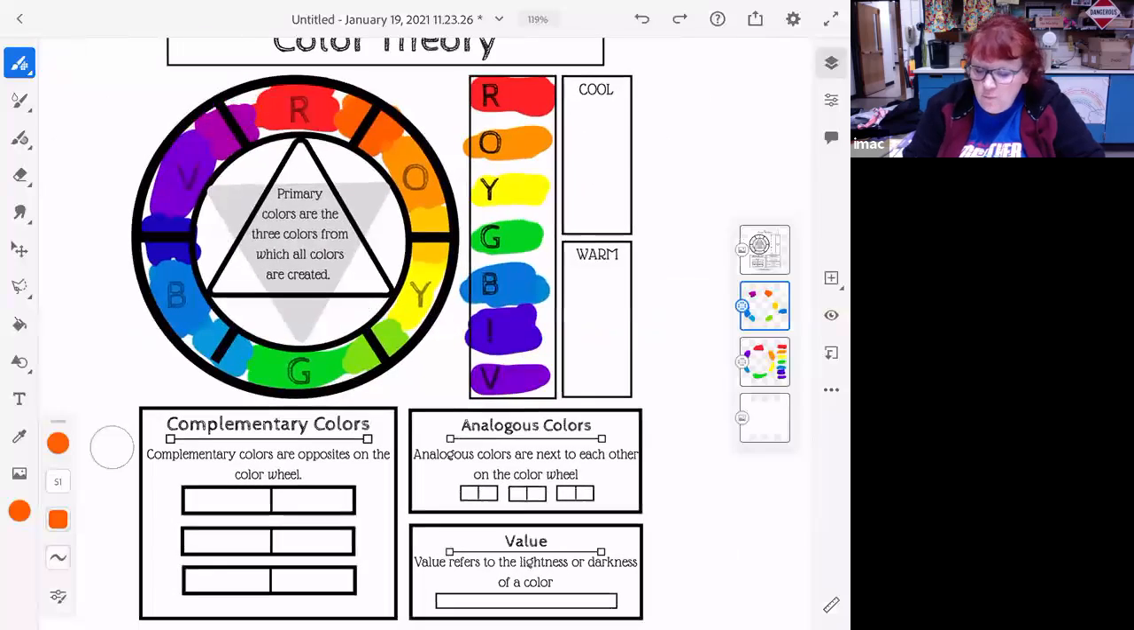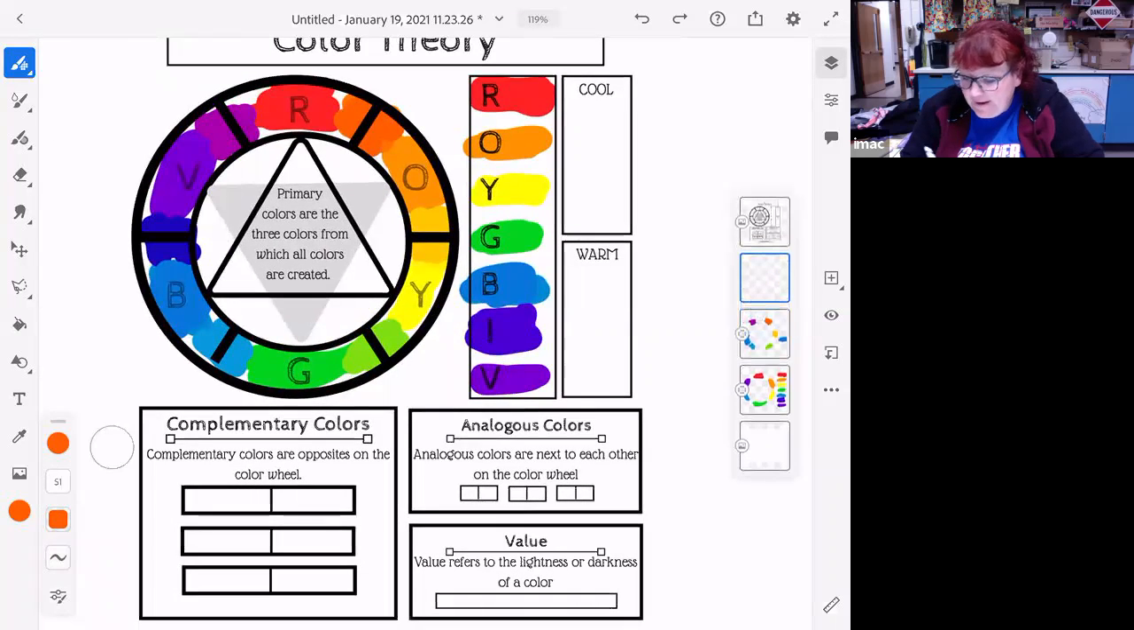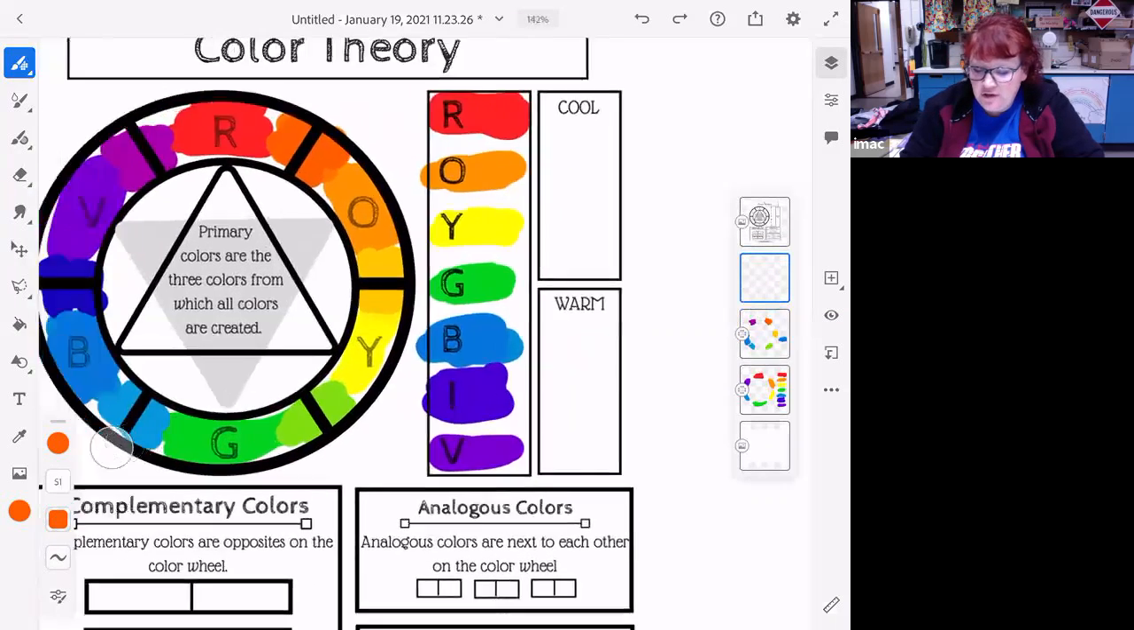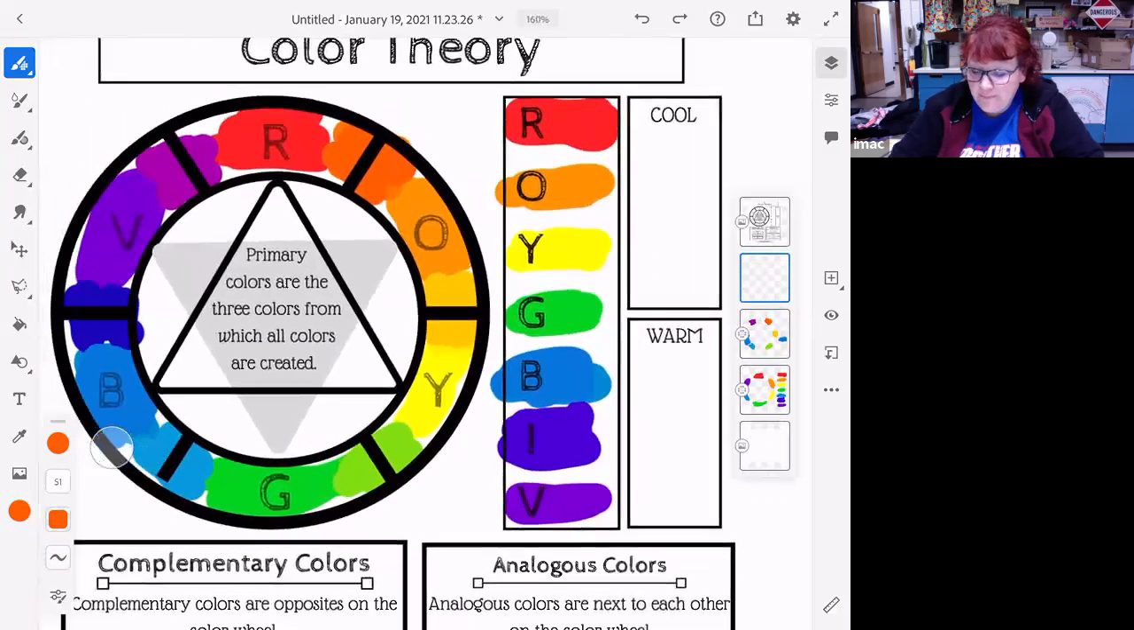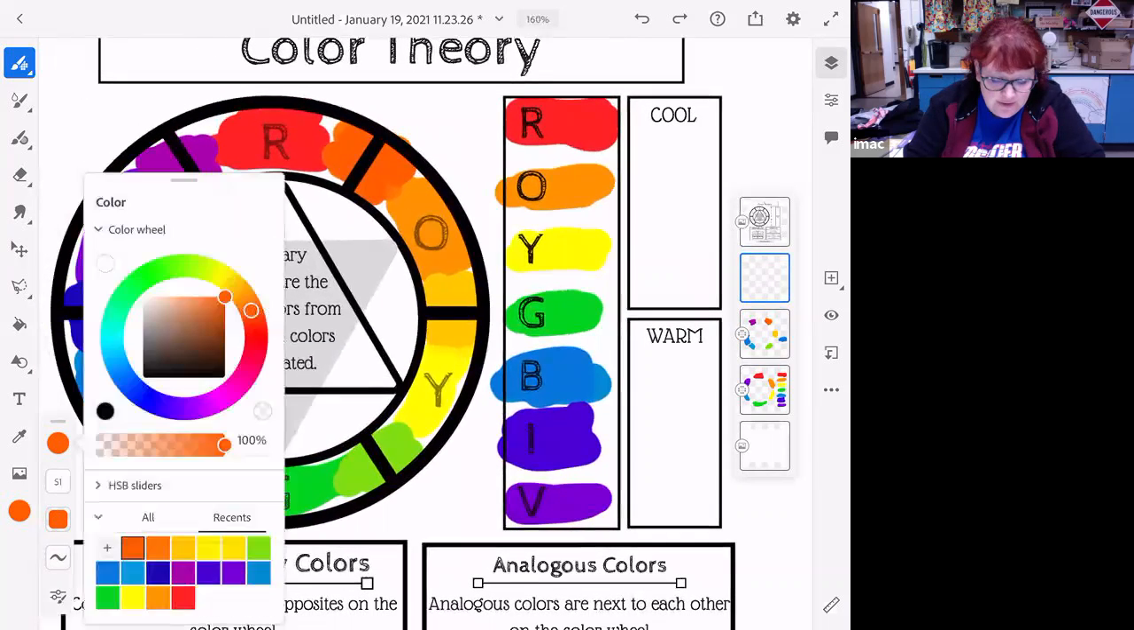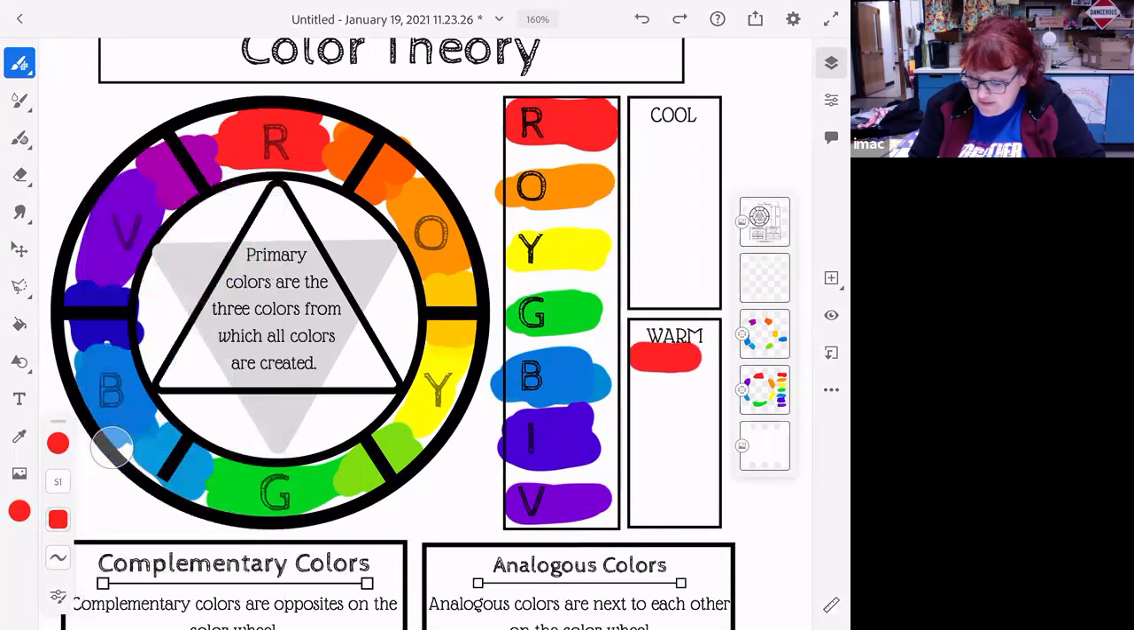Okay, so once we've done that, let's add another layer. And now it's time to sort out which are warm and which are cool. Okay, so we can go back to our recents. And you can start with just the major ones here, the Roy G. Biv. And there is some openness for debate.